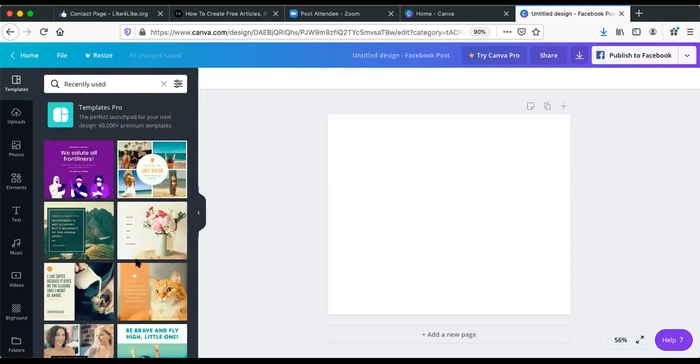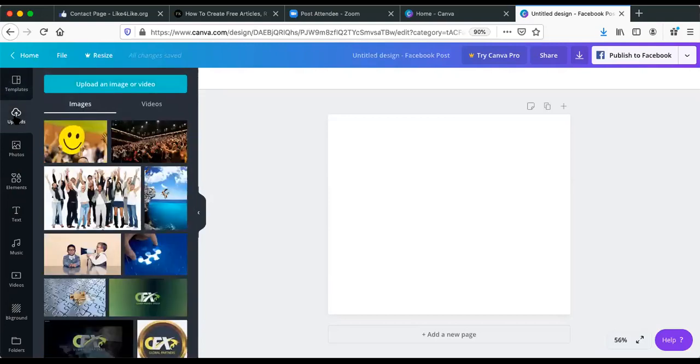So what I'm going to do is just go through all the different tools and features first, first of all down the sidebar. The top is the templates. Uploads is where you can upload any of your own images or logos, and it will all stay in here waiting for you to use it again.